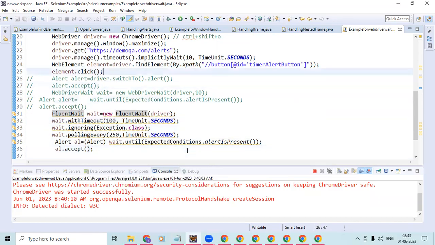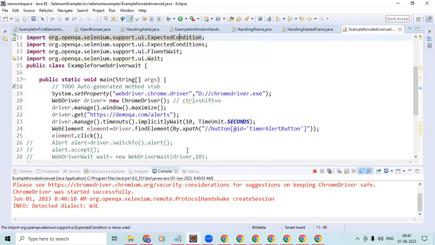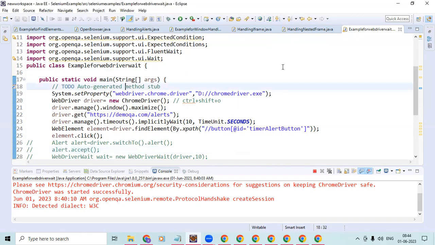So you need to explain these three things. If they ask how many waits there are in Selenium, you need to explain there are three types of waits: implicit wait, WebDriverWait, which we can also call explicit wait, and fluent wait. Okay, is it clear? Yes, sir. So there are no doubts, right?